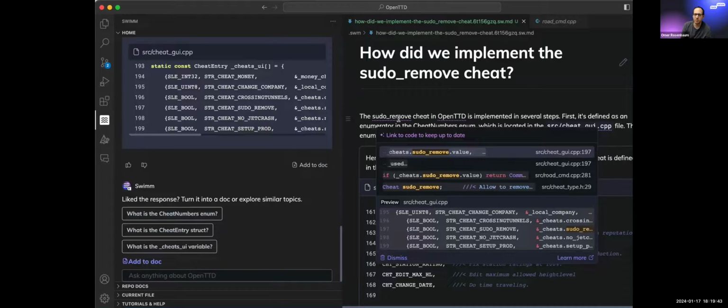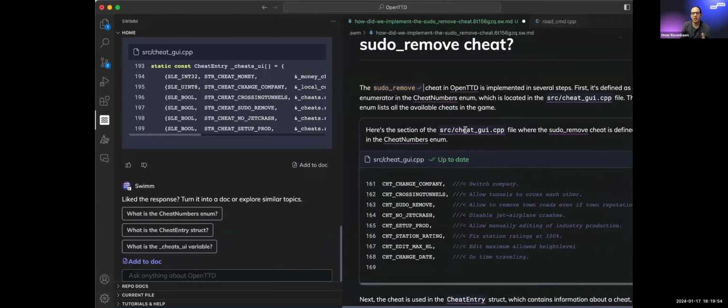For example, sudo remove from line 197 in the file cheat gui.cpp. Or I can pick the one on roadcmd.cpp. So I'm selecting the one that I want, and now it's coupled with code. If that name ever changes, we'll change it in this document. If it's ever removed, we'll notify you that this document needs updating. We can do the same for paths. Like here, we have the file chat.gui.cpp.